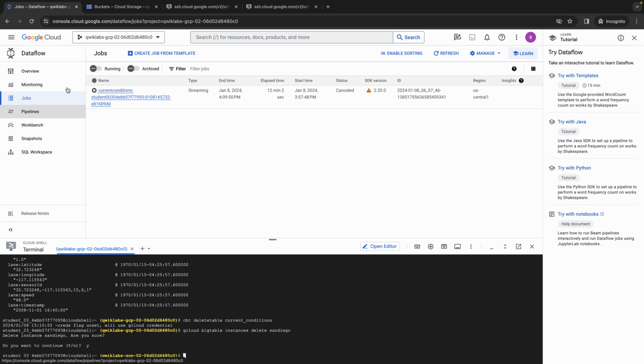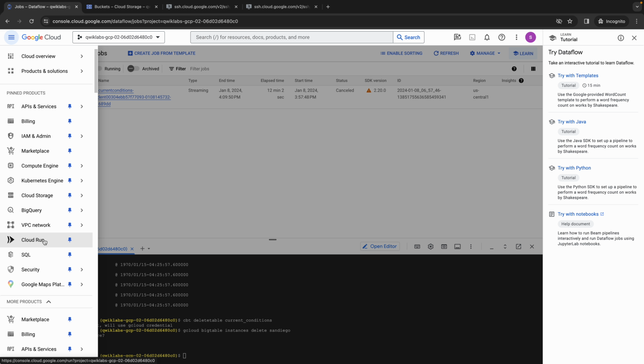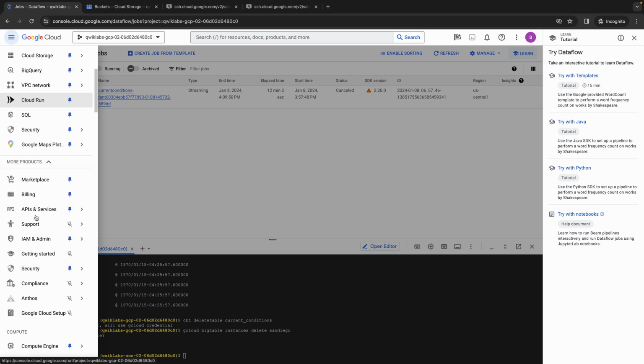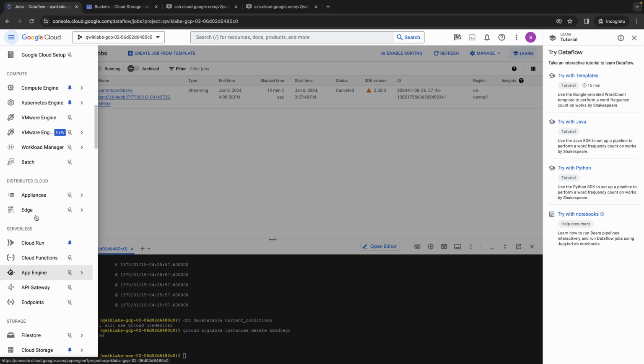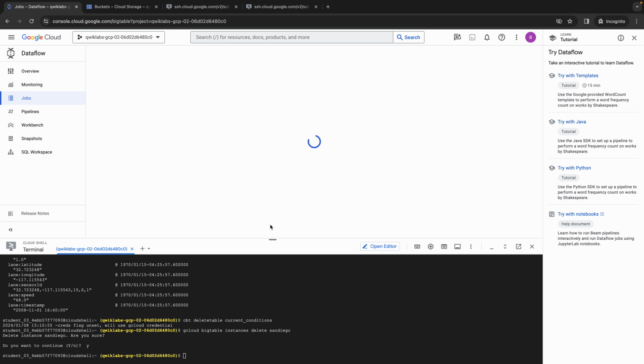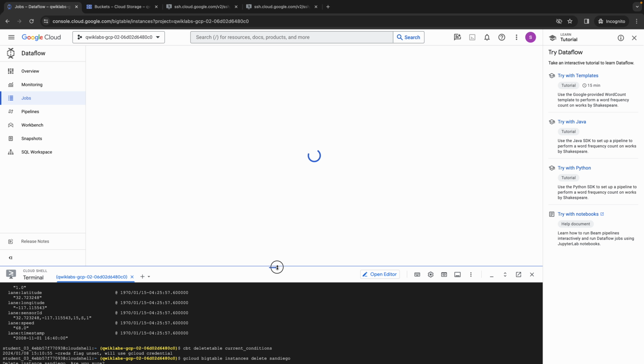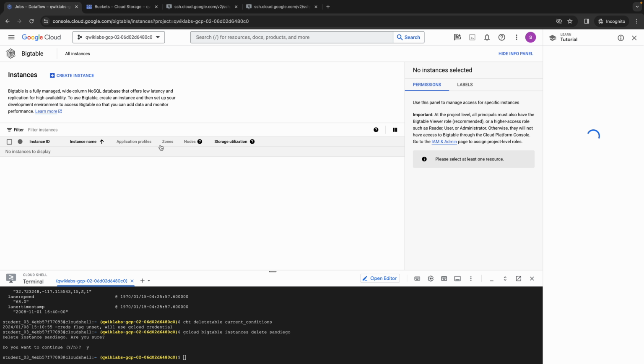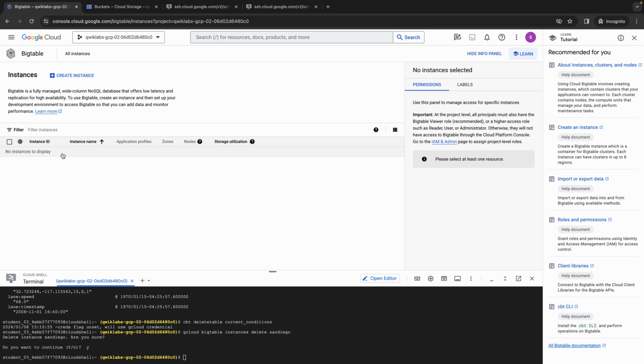It may take a while for it to get deleted, but we can also take a look at it under Bigtable. Bigtable is under databases. So we have Bigtable here. Let's see. Yeah, so it has actually deleted everything for us. You can see we do not have any instance to display here. Previously we had the San Diego instance, and inside that San Diego instance, we had the current conditions table. Yeah, so that's about that.